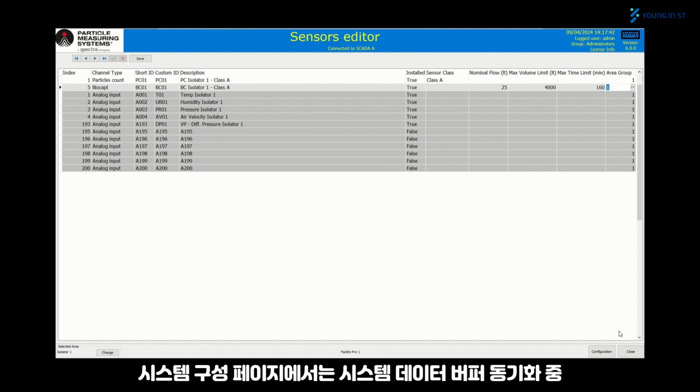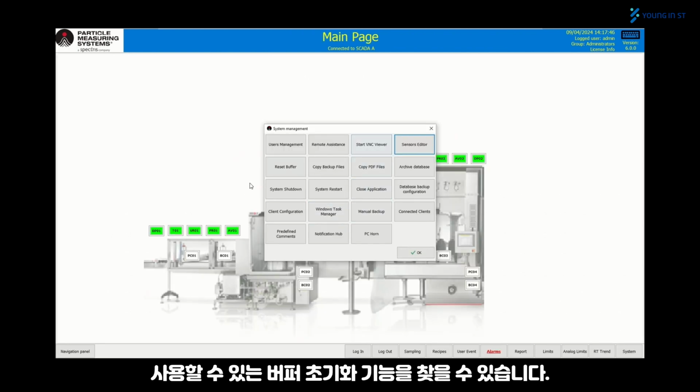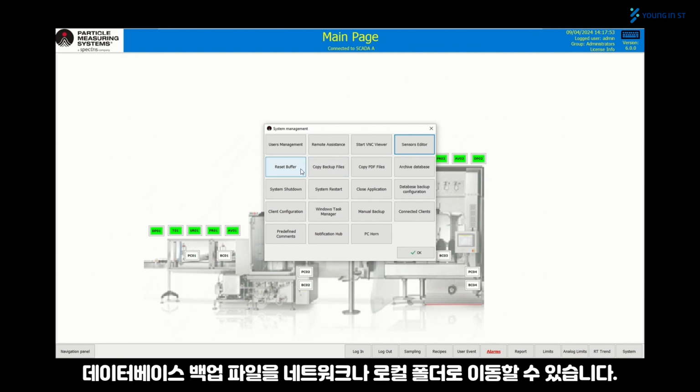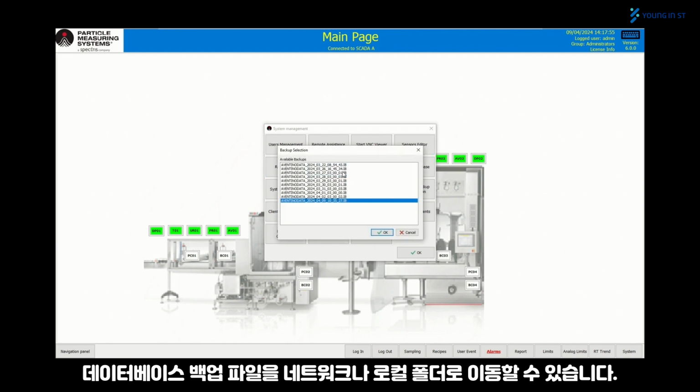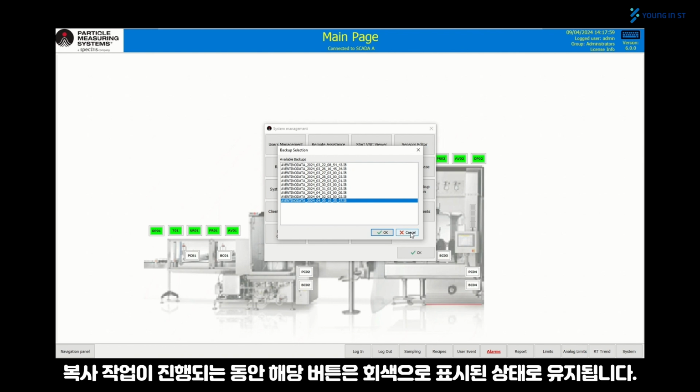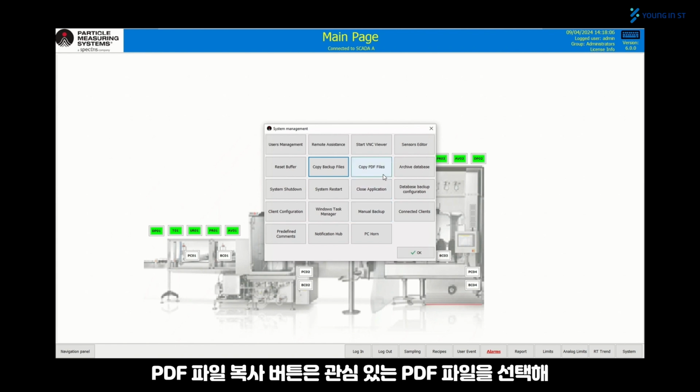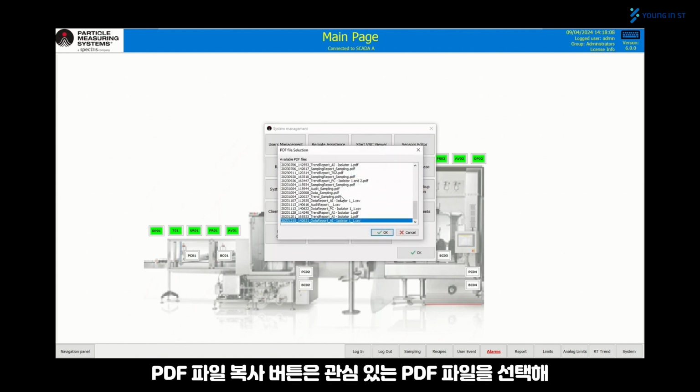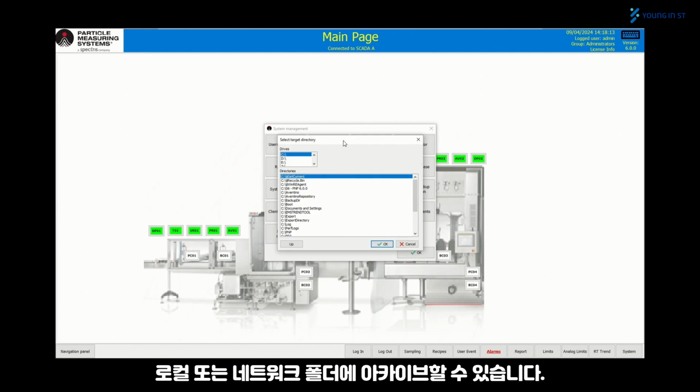Moving on to the system configuration page, we will find the Reset Buffer function, usable during system data buffer synchronization to reset the data buffer starting point. Copy backup file to move any available database backup into a network or local folder. The button will remain grayed out for the whole duration of the copying operation. Copy PDF files to perform the same file move operation, selecting the PDF of interest and ensuring archive into local or network folders.